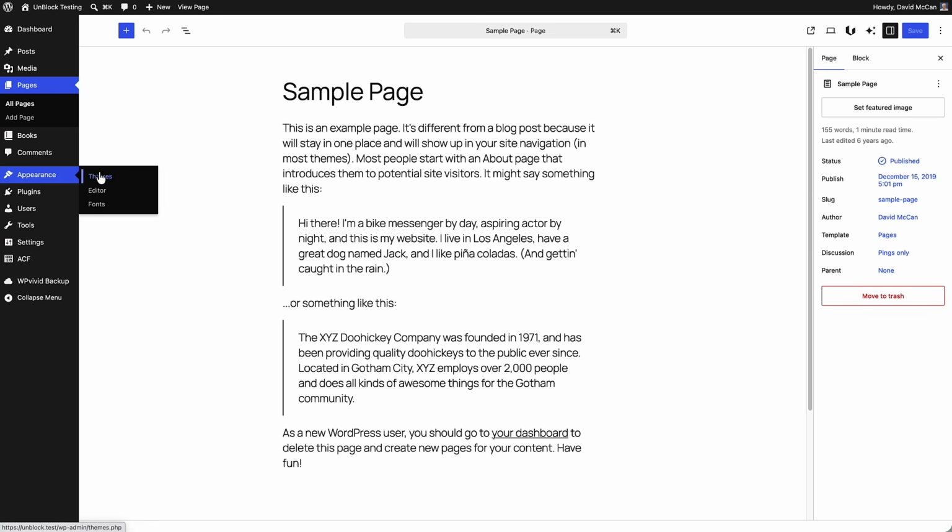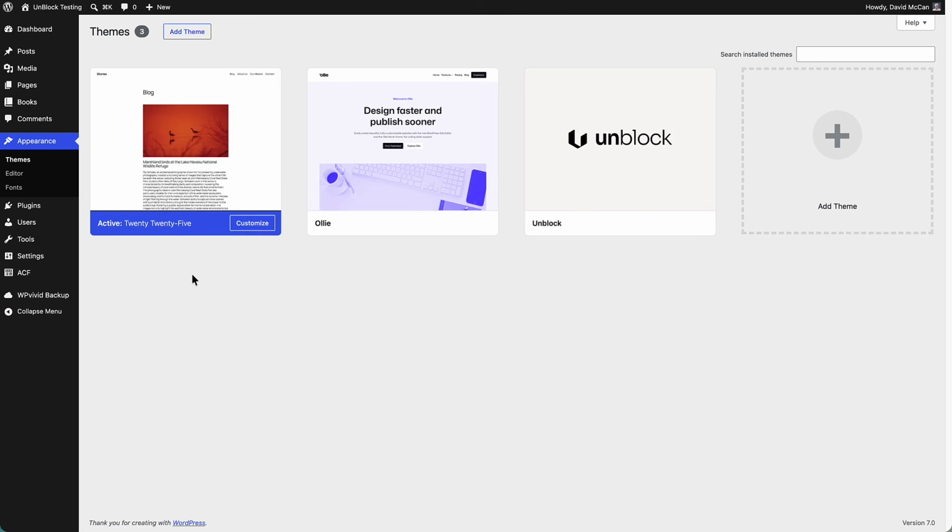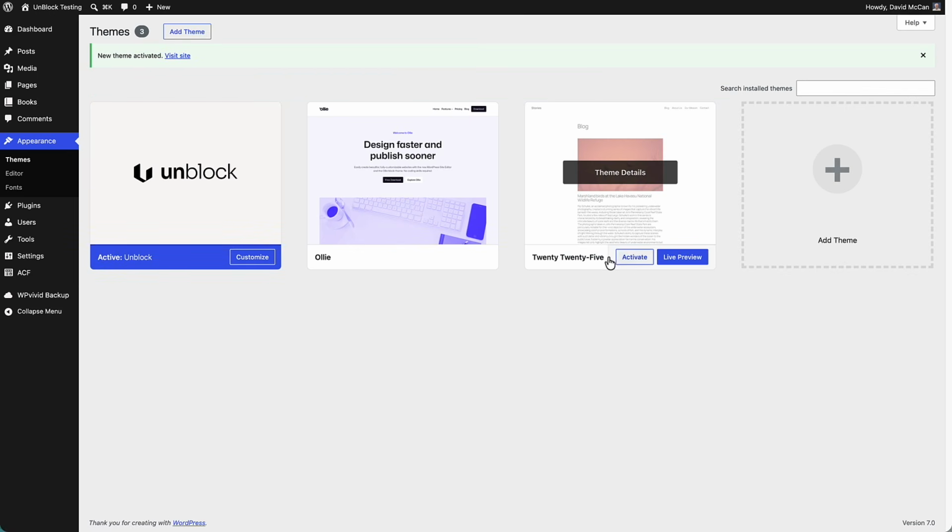Okay, now we go to themes, and the Unblock recommendation is that you use the Unblock theme, which is basically a blank theme. And the documentation says you can use other themes and they'll probably work. But when I see a developer say it'll probably work, that generally means that it hasn't been tested and you're kind of on your own. Anyway, I'm going to go ahead and activate Unblock theme.